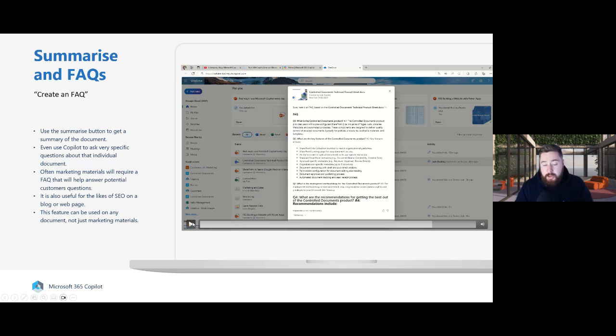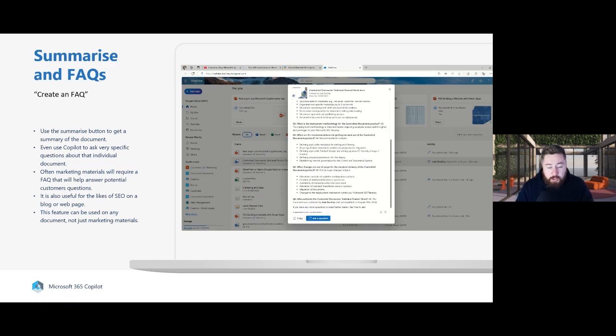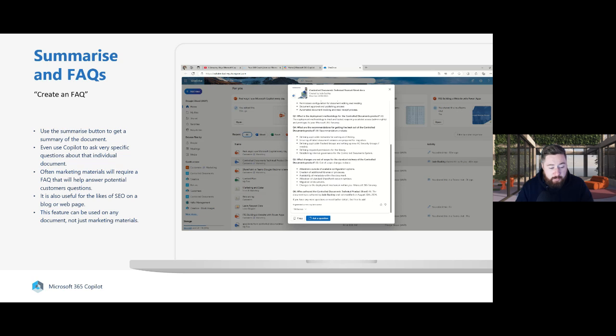So again, as a marketer, often we create web pages about our products, and at the bottom of those, we often have FAQs about the types of questions that people would typically want to ask about it. So we can generate all of this automatically using Copilot just at the click of a button. As I say, we can use this to summarize the documents. We can even use Copilot to ask very specific questions about individual documents. Often marketing materials will require those FAQs, so we can easily generate those at the click of a button.